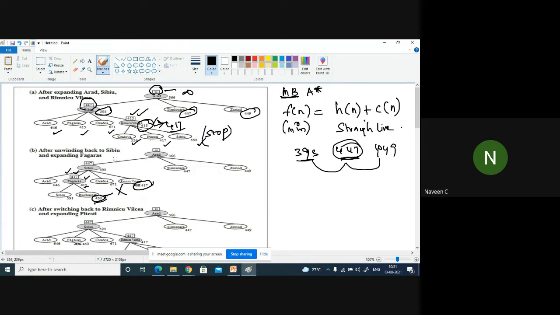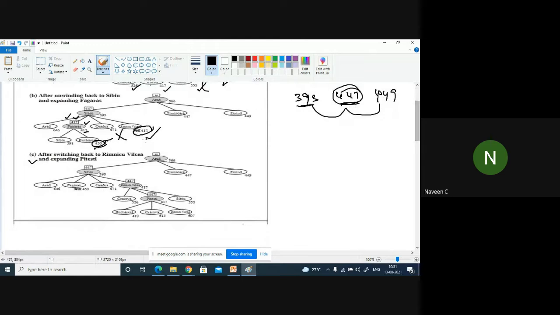So next, move to the minimum value. Then the minimum value is again Rimnicu Vilcea, which is 417. So the next step, step C, is switching back to Rimnicu Vilcea and expanding it through its child nodes. So we are coming back to Rimnicu Vilcea.